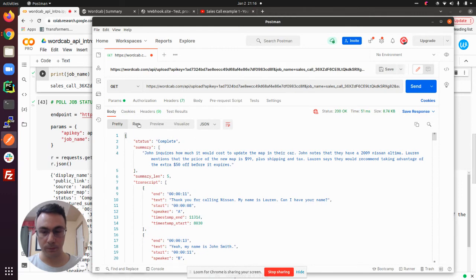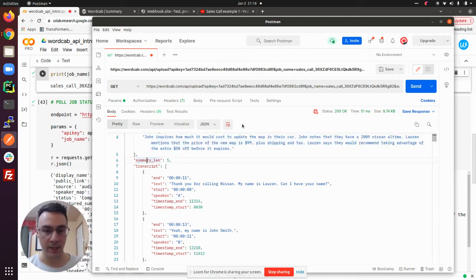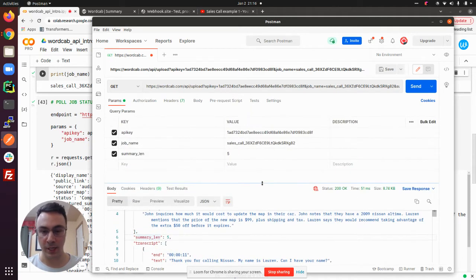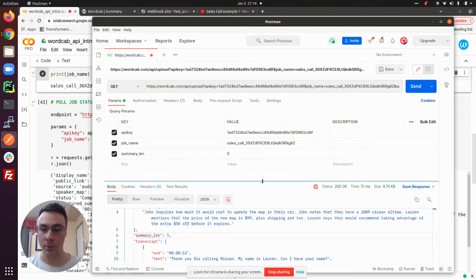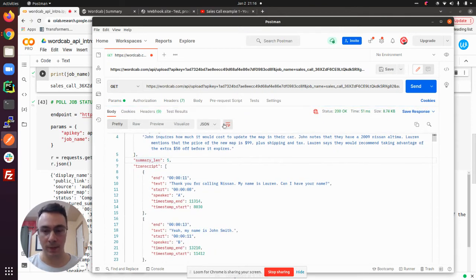So the first field that you're going to see is status. This is just going to be complete. If it was an error, it would say error. Then you're going to get an array of summary paragraphs. In this case, 2-minute call, it's going to be a single paragraph. Otherwise, it's going to be multiple paragraphs. The summary length, this is just the parameter that you entered here. By default, it goes to 3, which is an average size summary.